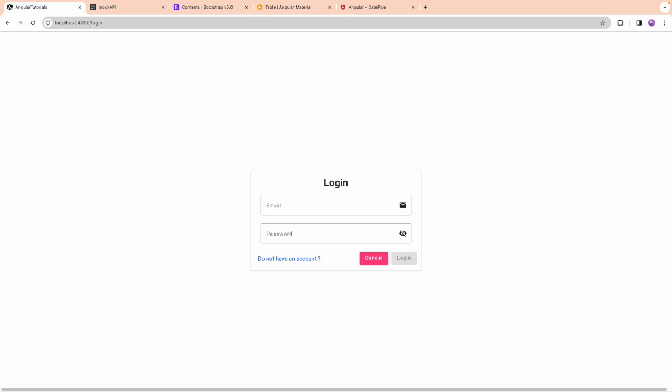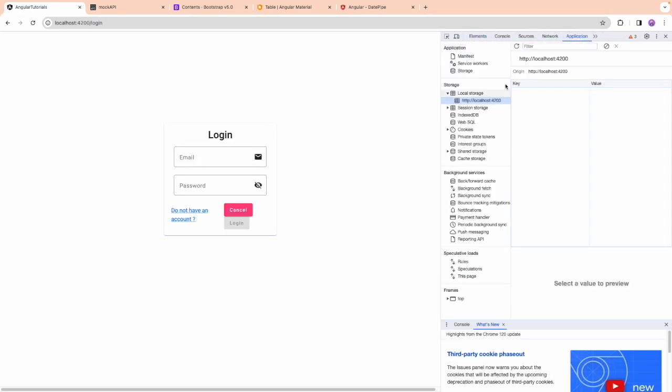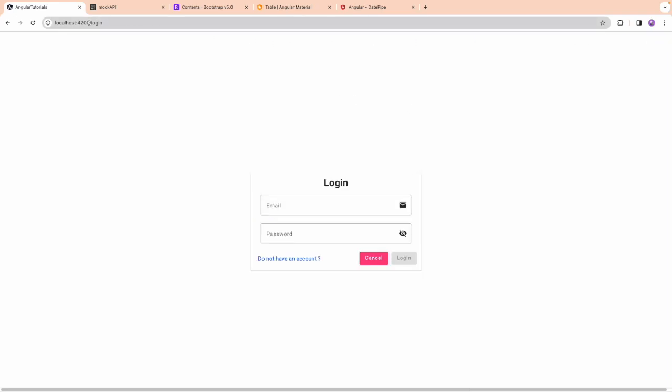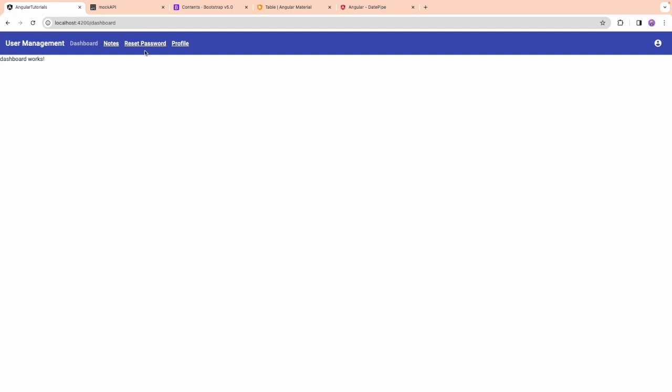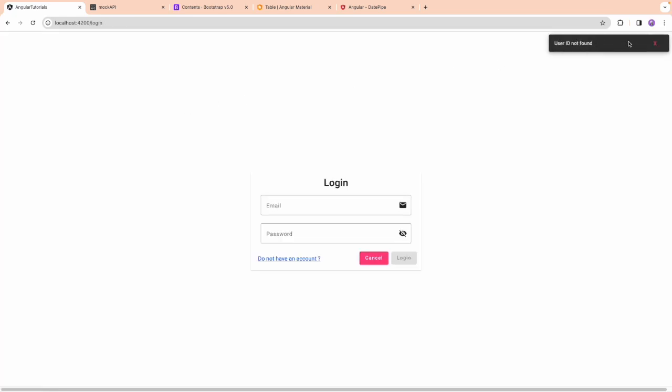So he signed out. And if you see the storage, let me go into the storage part, and inside the storage it got cleared. That means everything is cleared. Let me click on dashboard. So he's able to go to dashboard. He is able to go to reset password. He is able to go to profile. Actually speaking, it is not a correct way of using. So that's why what we'll do is, if the user is not logged in, he will not be able to go inside the post login pages, or he cannot access anything inside the post login.